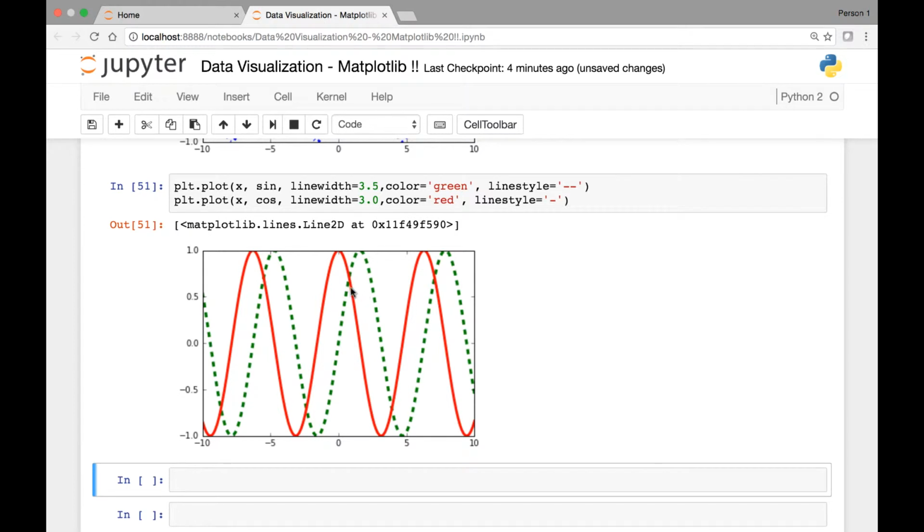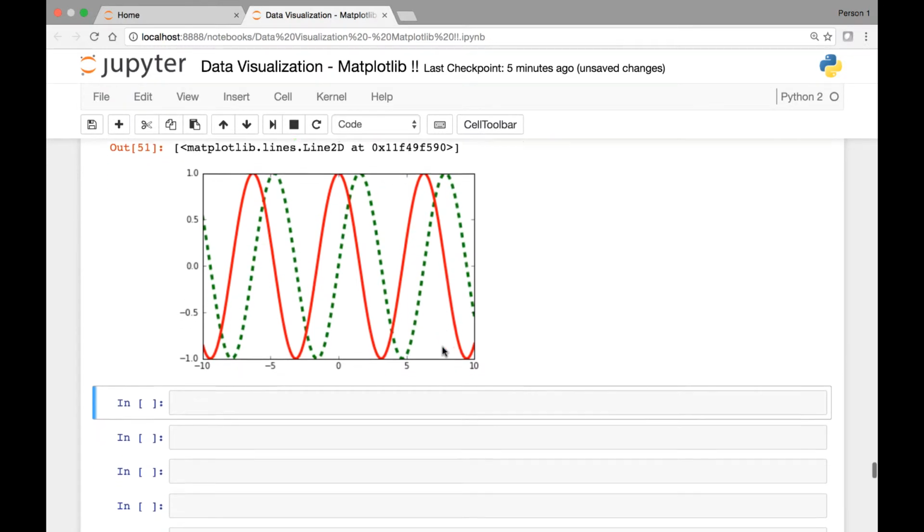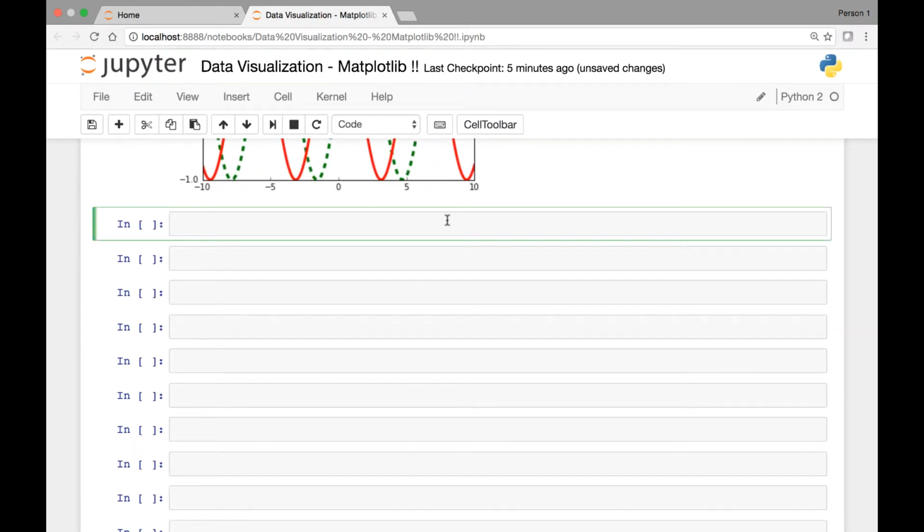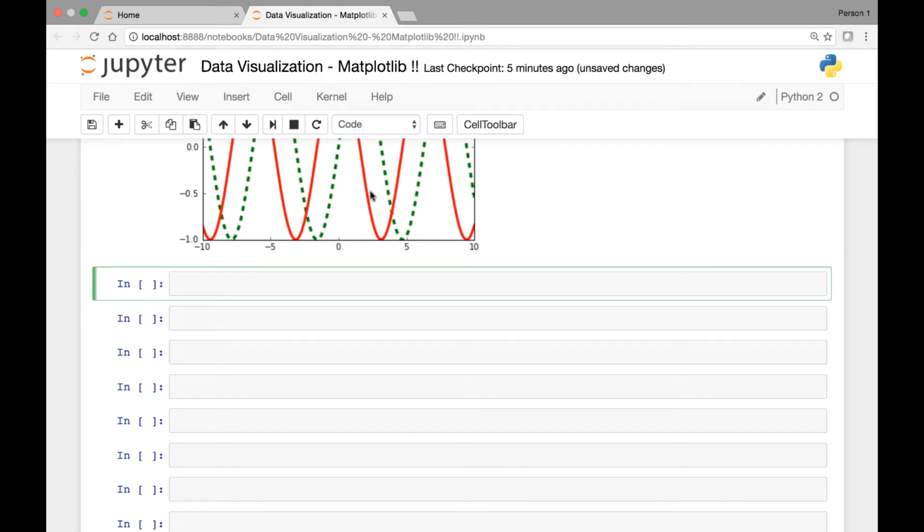Okay, so if you want to make the plot bigger, you can use the figure method and then pass the figsize attribute to make the graph bigger and see the line styles. Next, let's look at how we can pass text into our graph.